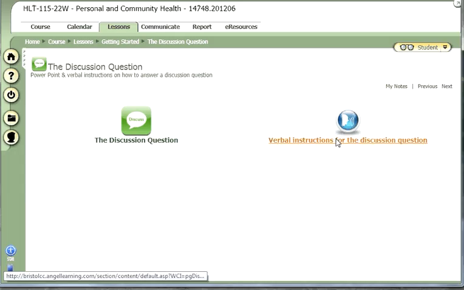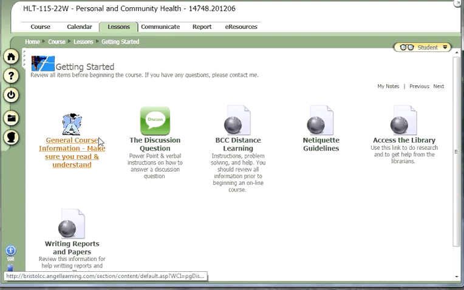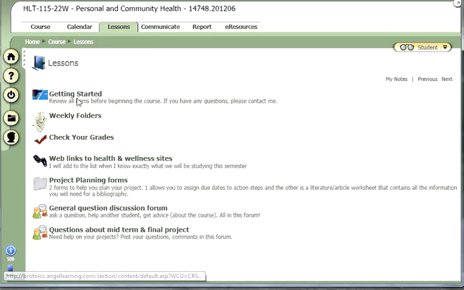There are also some links here for you to go through for distance learning, how to use etiquette when you're doing online answering and responding to other students, how to access the library, and how to write papers and reports. So that's your first folder. And we're going to go back to the weekly folder. Here, check your grades. You can go in here at any time and check to make sure your assignments have been graded. If you find a discrepancy, make sure that you contact me.